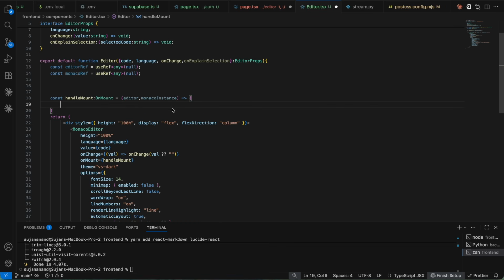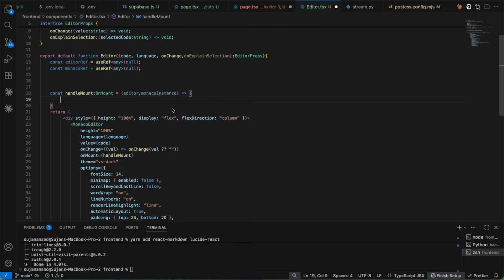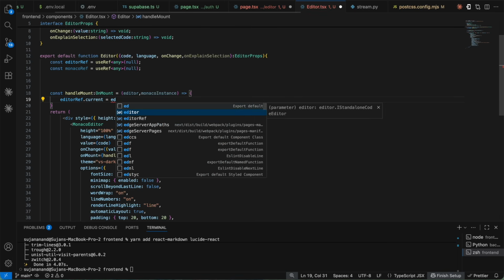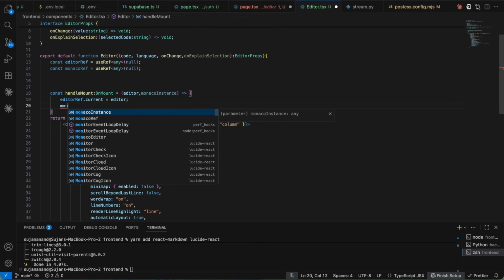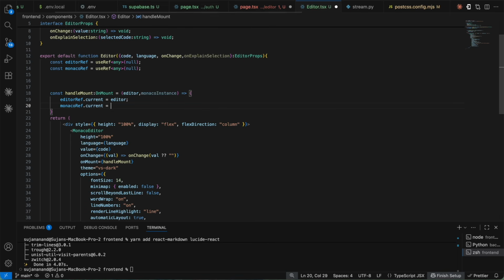Okay, so this function is going to run as soon as the editor loads. So I'm going to say editorRef.current is going to be equal to your editor, and your monacoRef.current is going to be equal to your Monaco instance. So here we are trying to store the references, so later we can use them anywhere within this specific file. Next, we're going to try to disable the diagnostics part.